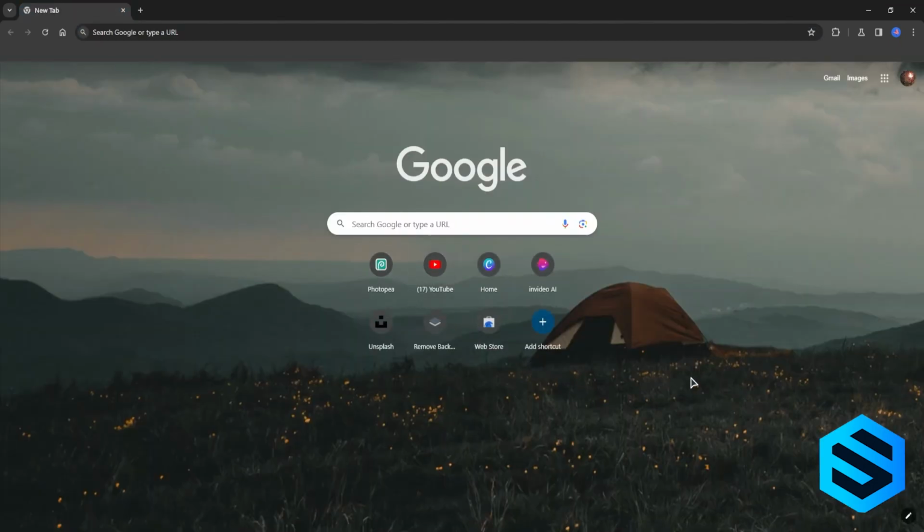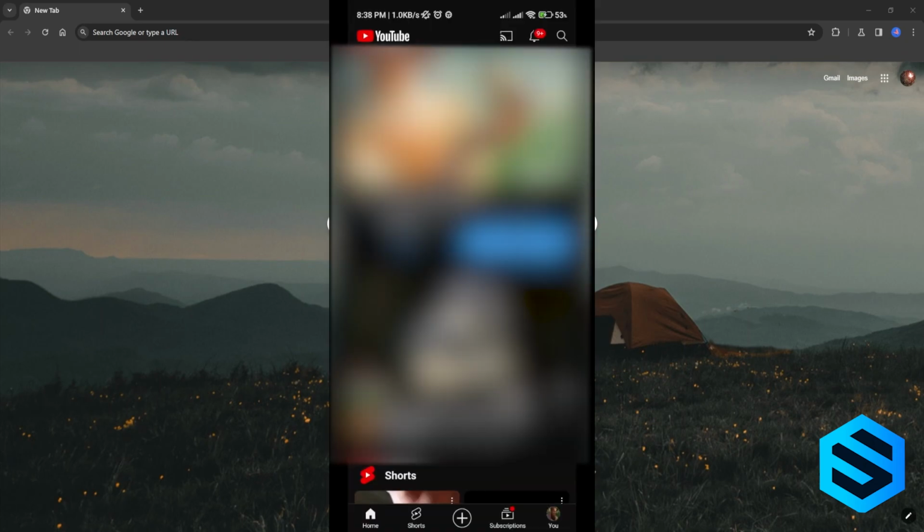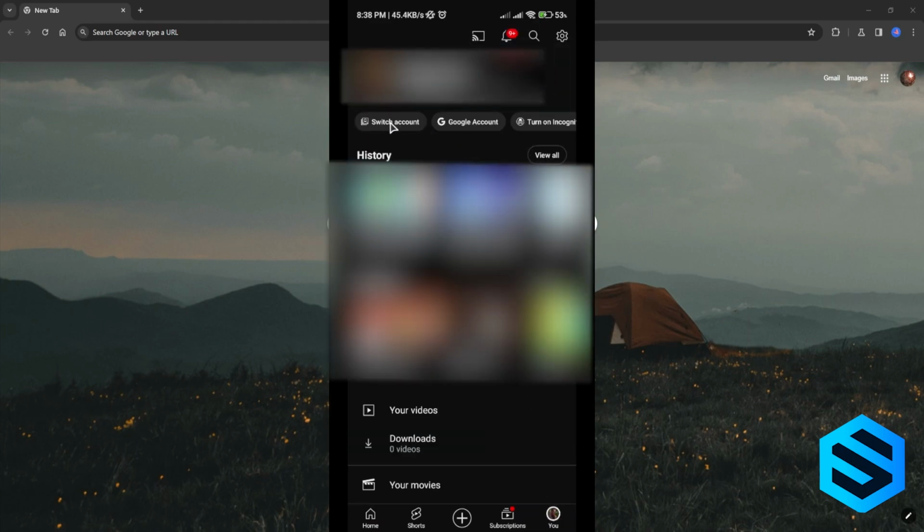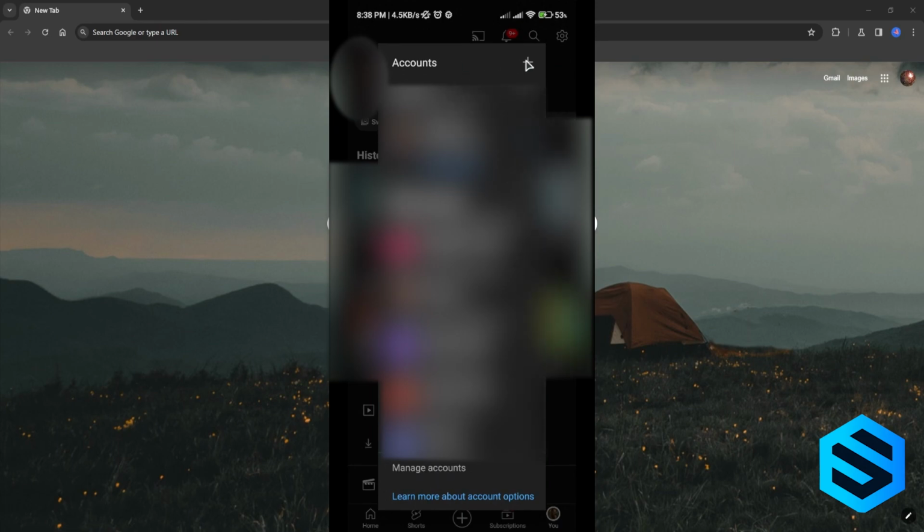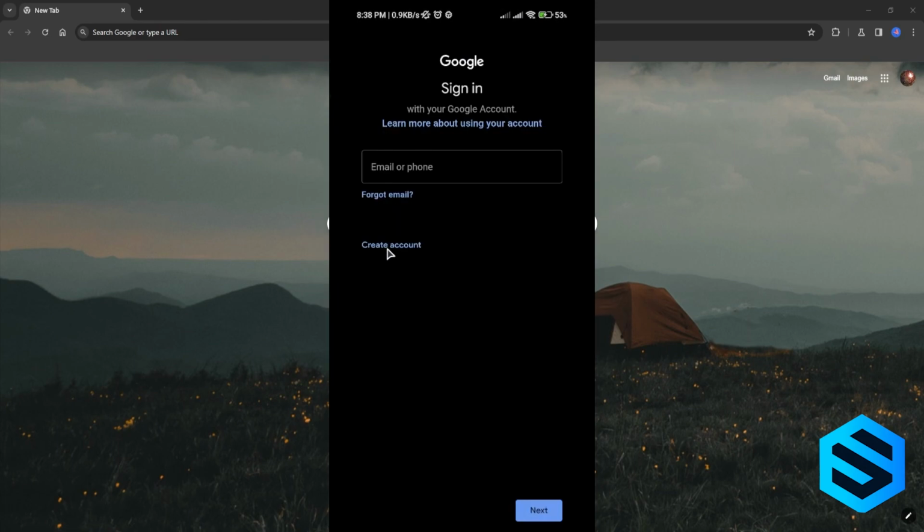Just make sure that you have your phone ready. So I'm going to turn on my phone so that you see it on the screen. Okay, and now from here you need to press on the You tab right here on the bottom right. Click here. From here you need to click on switch account, and here you need to press a plus icon. Okay, and from here create an account.